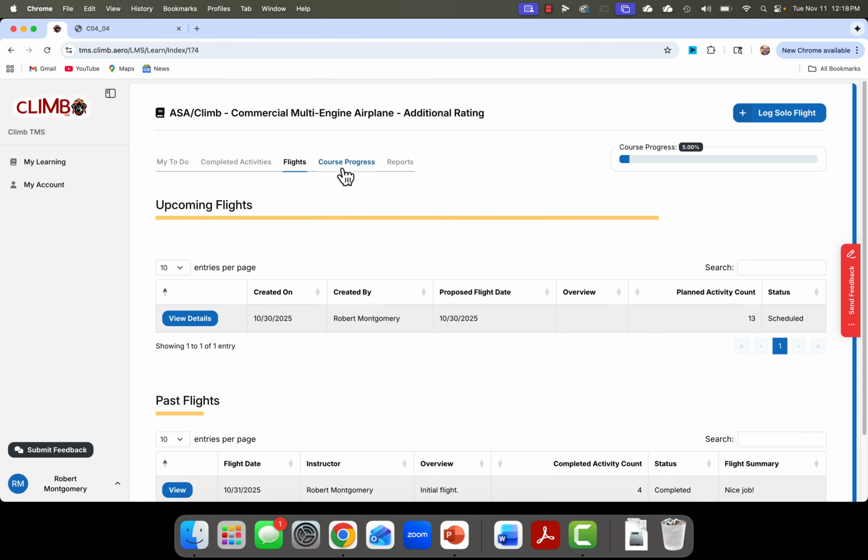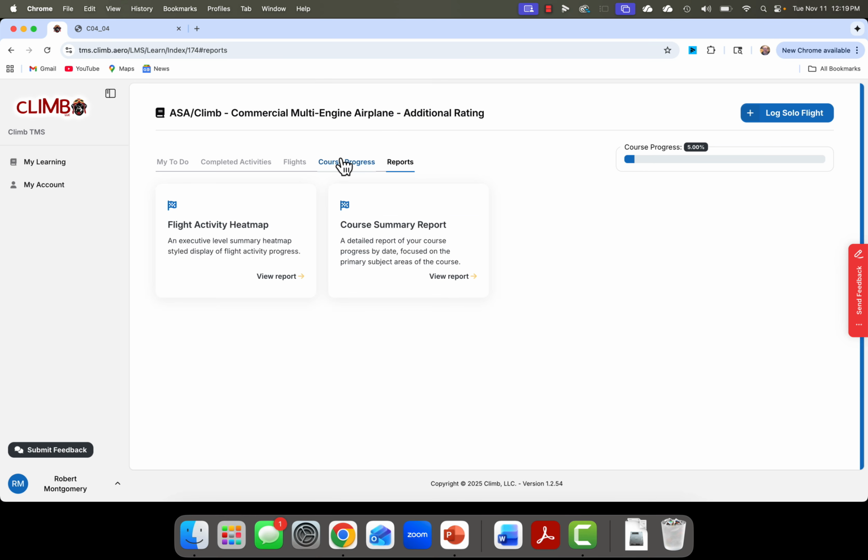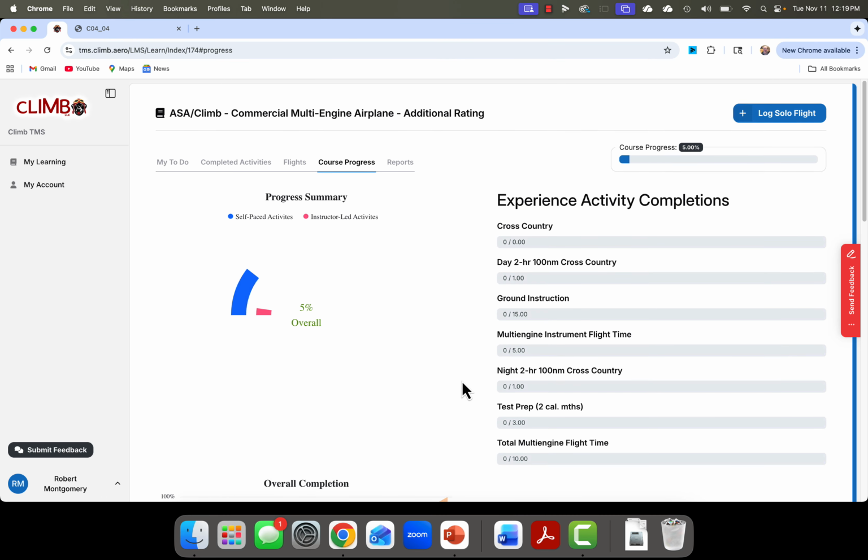And then the last 2 things that we have is we have some course progress, right? And we have reports. So the course progress is going to be just a series of displays that show how you're progressing through the system. It's this experience one. This, to my mind, is a really important one, because we're making sure that you meet the Part 61 or Part 141 requirements as you go through the training program.